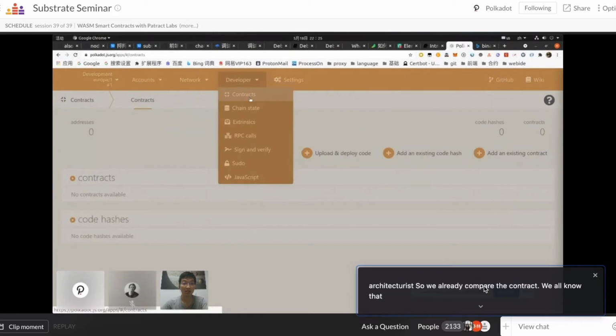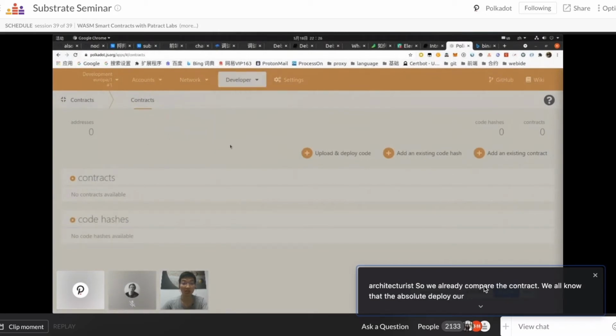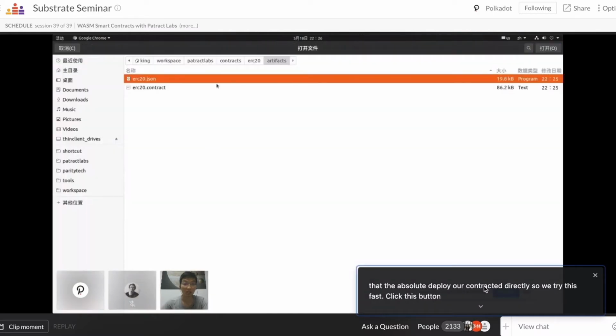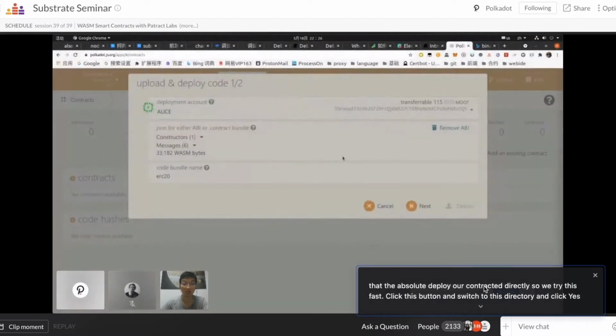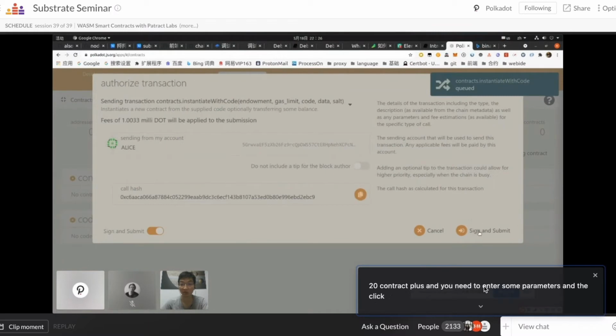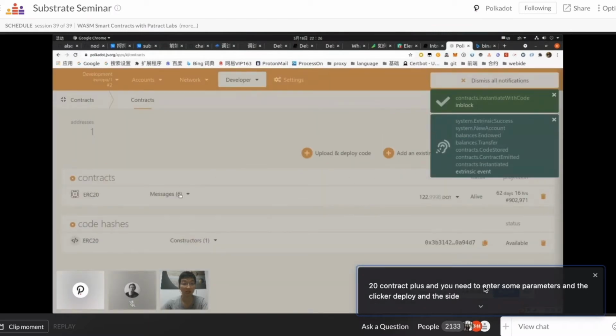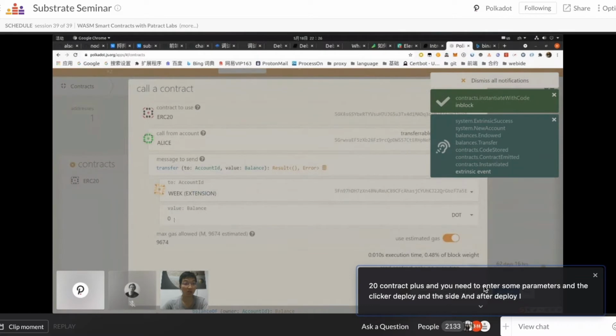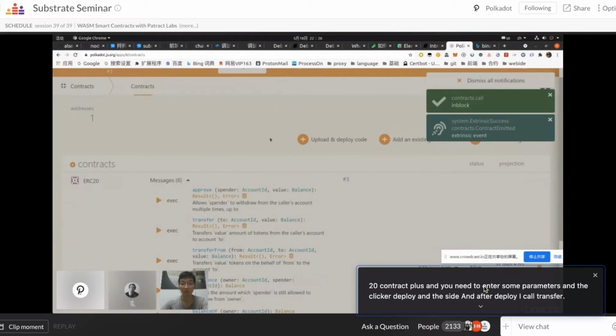We all know that the apps could deploy a contract directly, so we try this first. Click this button and switch to this directory and click yes, 20 contract files. And you need to enter some parameters and click deploy and sign. And after deploy, I call a transfer. It's a normal workflow for deploy and test the contract.